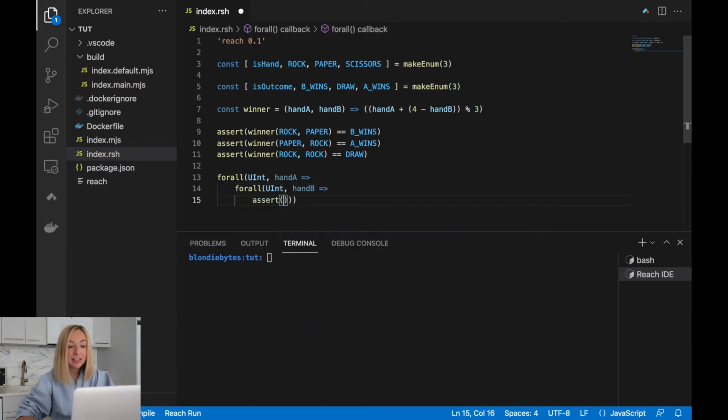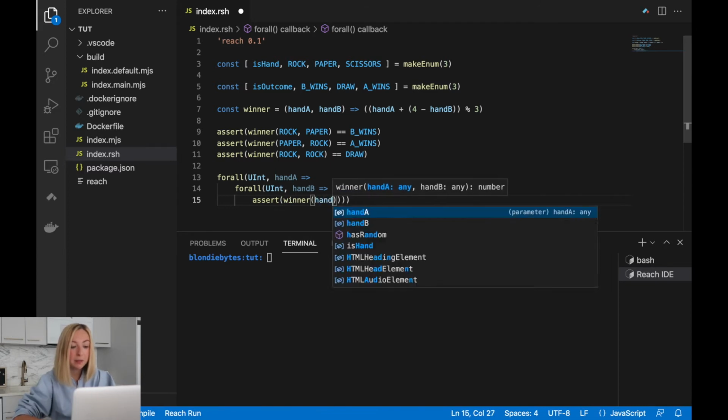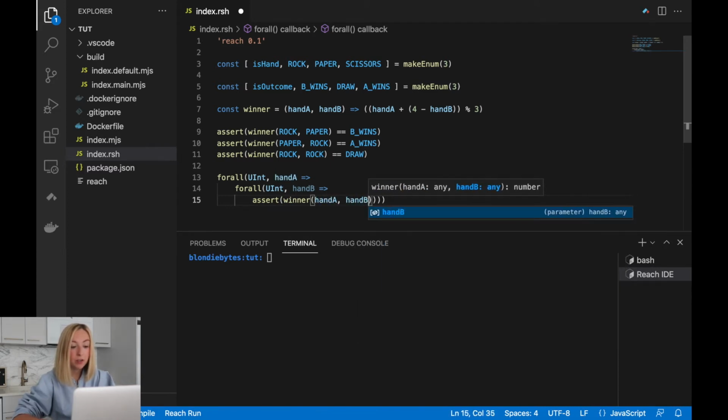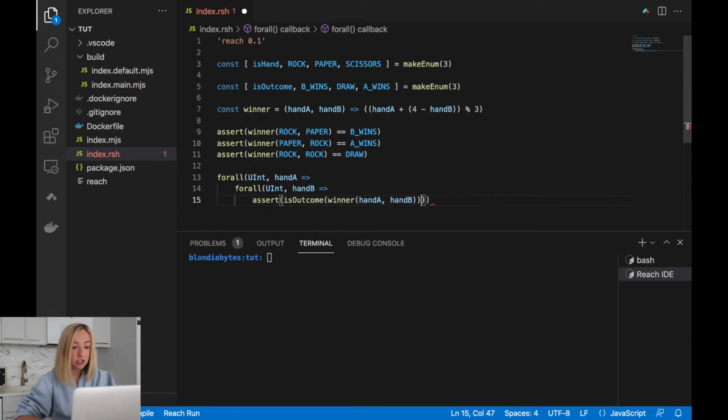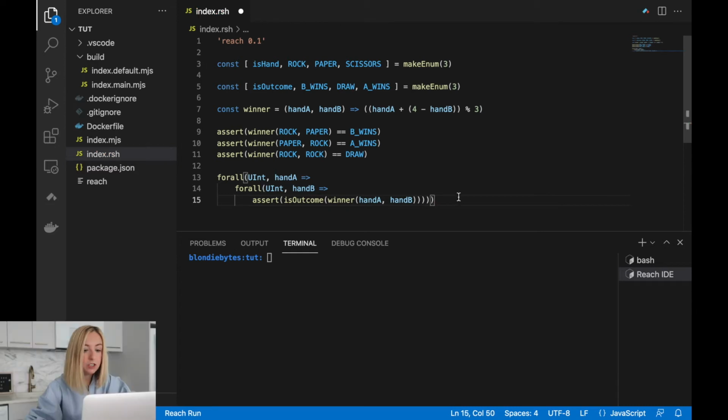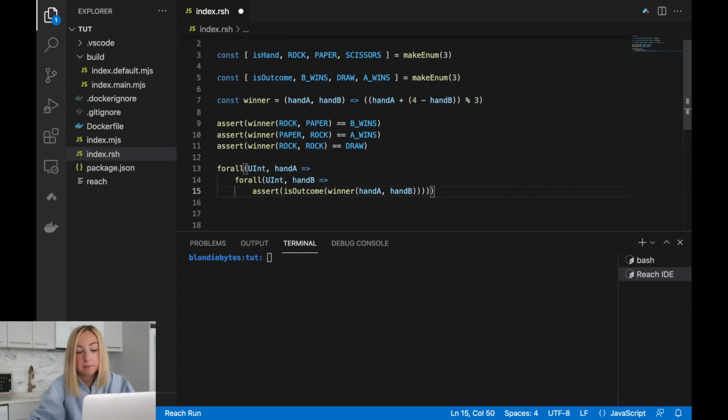No matter what the hand A is or what the hand B is, we'll assert that the winner function always is a valid outcome. So we'll call winner and feed it into isOutcome. This should be true in all cases. We can also specify that whenever the hands are the same value, no matter what that value is, the winner function will always return a draw.